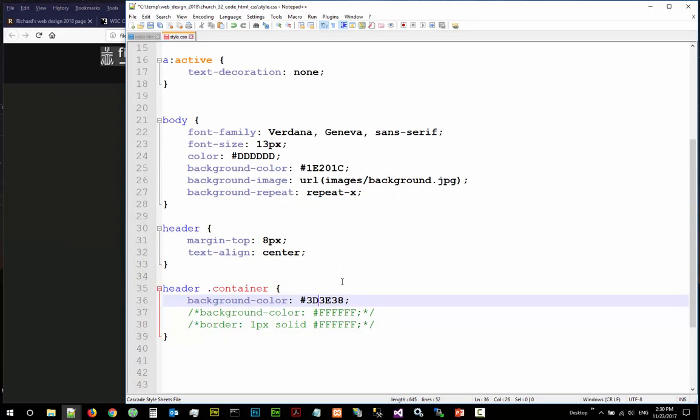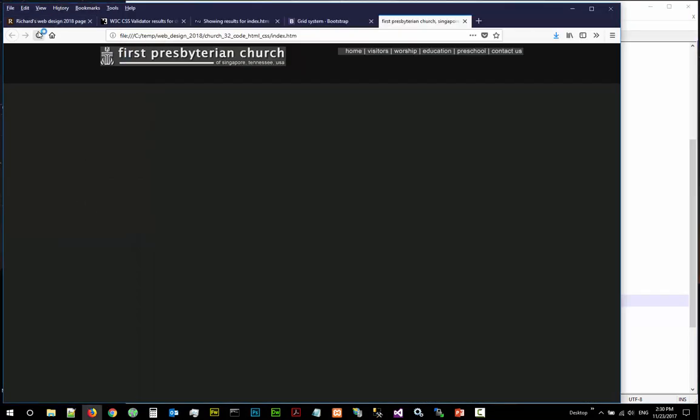I'm just skipping everything, so save here. Reload. As you can see, the color changes. Okay.